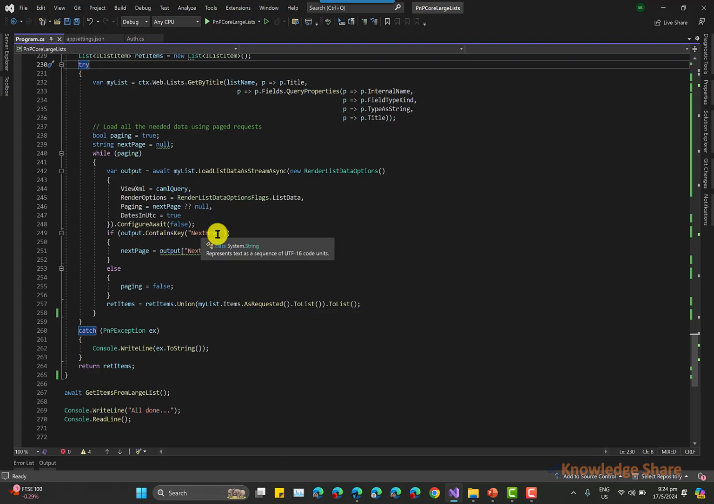We have to make multiple calls without hitting the throttling exception, and that is the reason I have created many scenarios which I'll be showing later, so that for each scenario we can see what is the item count and how the PnPCore SDK is reflecting the items.